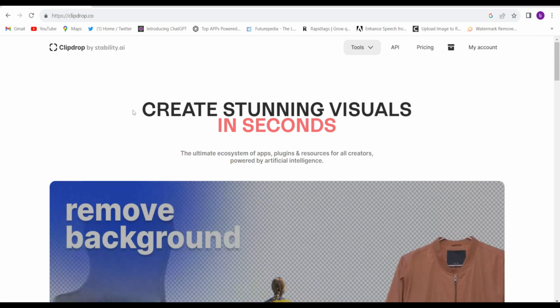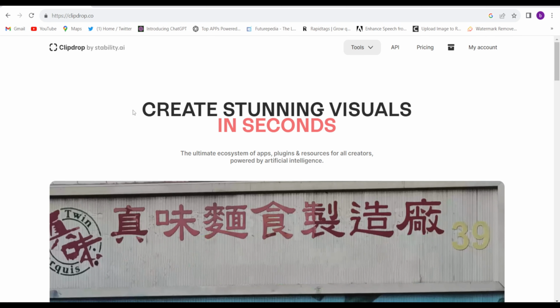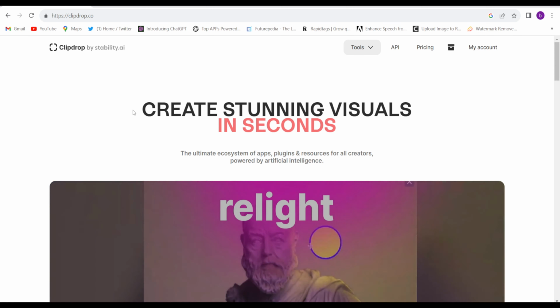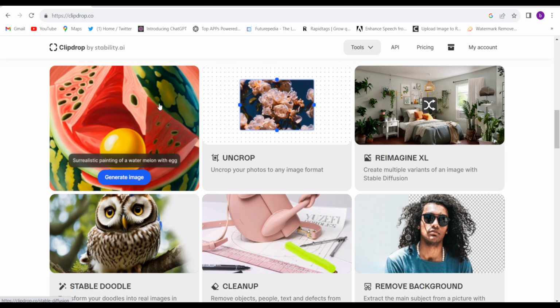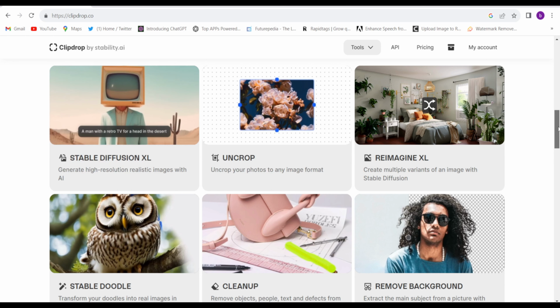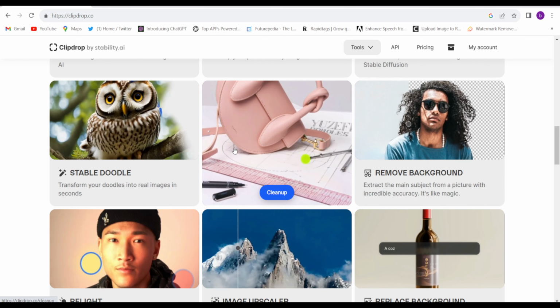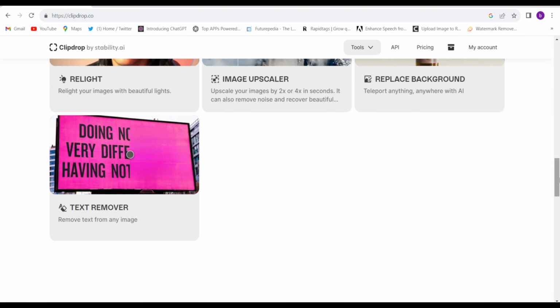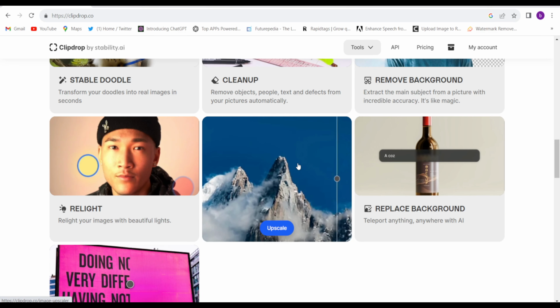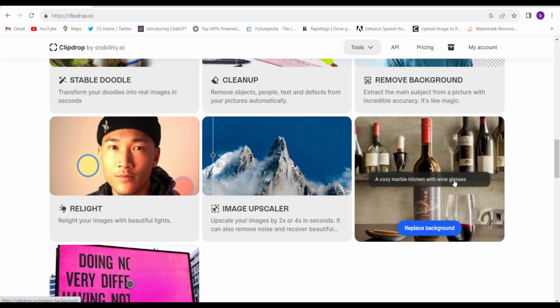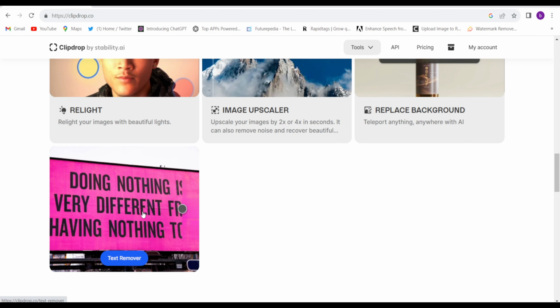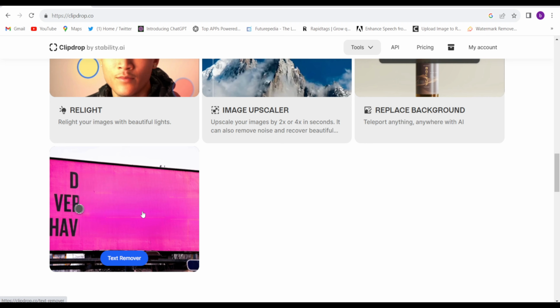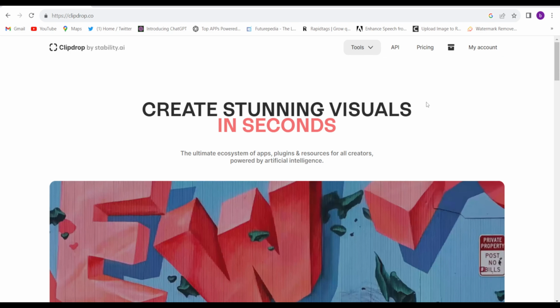So come to this website, ClipDrop.co. I have given the link in the description. By clicking on that link, you will come to this interface. And here are the options they have given. You can generate your image. You can uncrop your image. You can increase the size of your image. You can clean up unwanted objects from your image. You can remove the background. You can relight your image. You can upscale your image. You can replace the background with amazing backgrounds. You can remove the text from your images. So this is a one-stop solution, and this is totally free of cost.